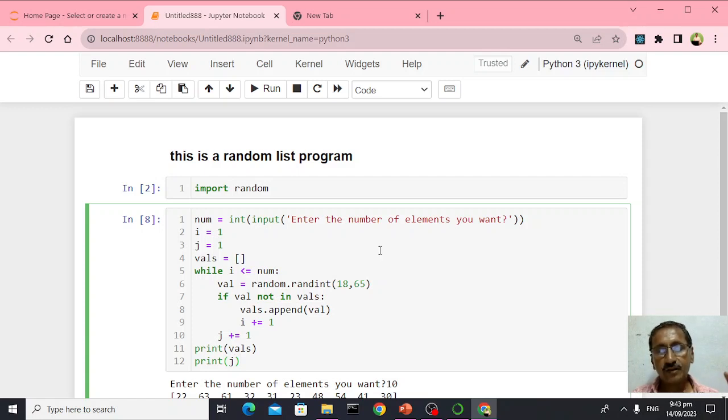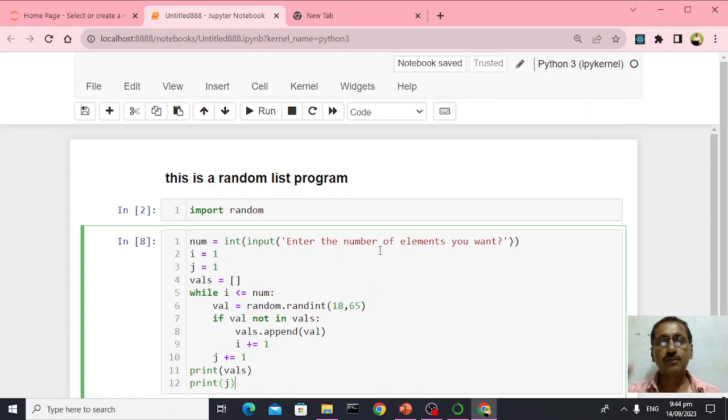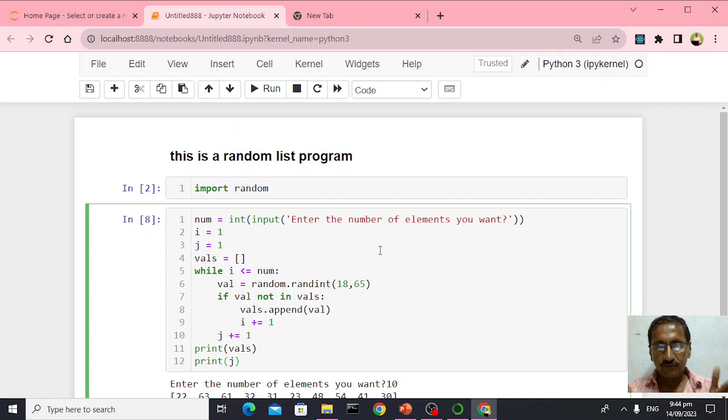Because when a particular random number gets generated again, it will not be added into the list, and the count will also not be incremented, because we want exactly 10 different values. But when the value is already there in the list, that is increasing the j count, but not the i count. The i count is exactly 10 values, because we want 10 values in the list. That's our motto. But as some values are getting repeated, the number of times the loop is repeated will definitely be more than 10. So that's what i and j keep track of.